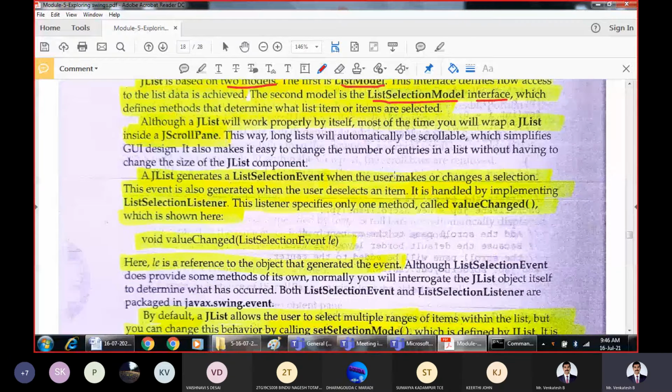So usually what we do here is, JList is included within the JScrollPane, because whenever you are creating a list of items, it is possible that the whole list may not be displayed in the viewport of the applet display area. Then we may need the horizontal scroll bar and vertical scroll bar. So usually this JList is included within the JScrollPane.